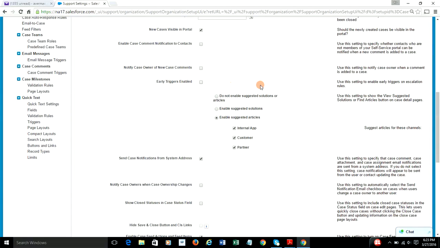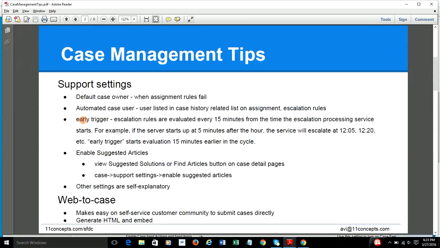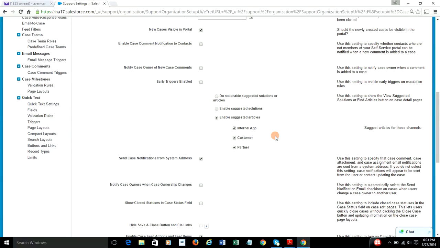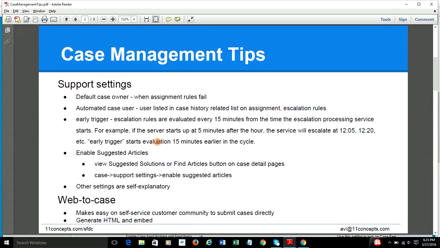Early trigger enabled. Now, as you recall, and I have made a note here, escalation rules are evaluated every 15 minutes from the time the escalation processing service starts. And obviously that depends on the server where your escalation service is located. So as an example, if the server starts, say, 5 minutes after an hour, the service will escalate at 12:20. Now, if you select early trigger, essentially you are asking the system to execute the trigger 15 minutes earlier in the cycle. That's all it means.